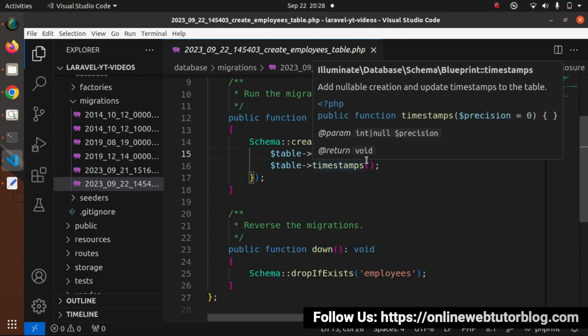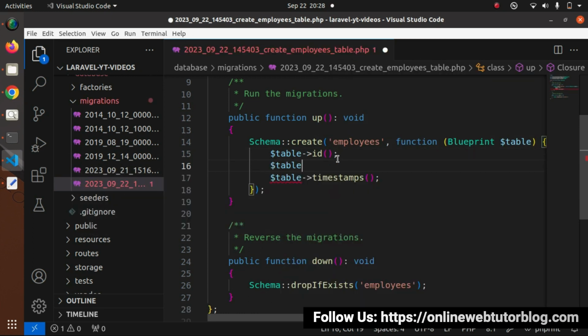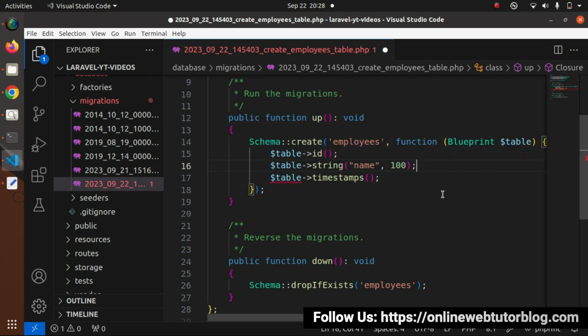Now let's say that I want a name field. Here by using this table object, I will call the string method. In the first value we need to pass the column name, that is name. In the second value we need to pass the field length value. So let's say 100 characters.